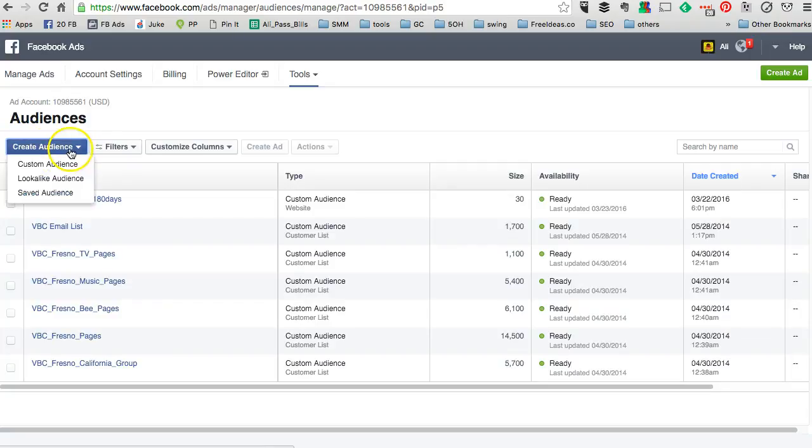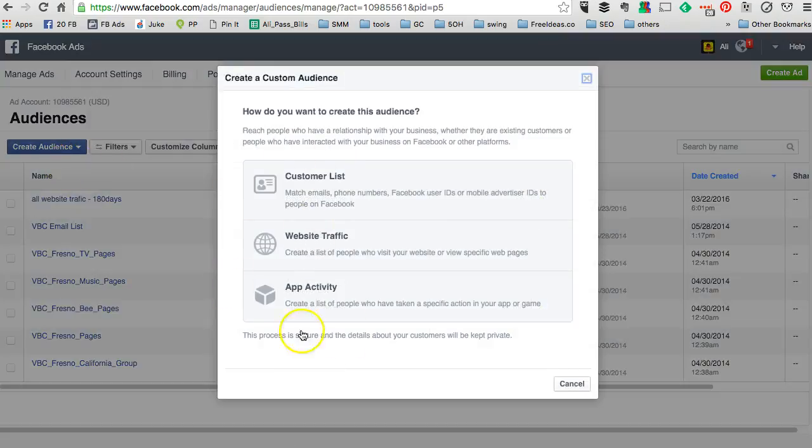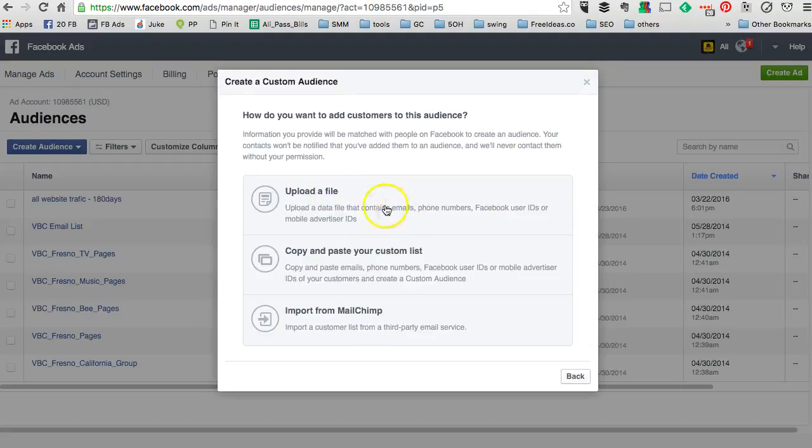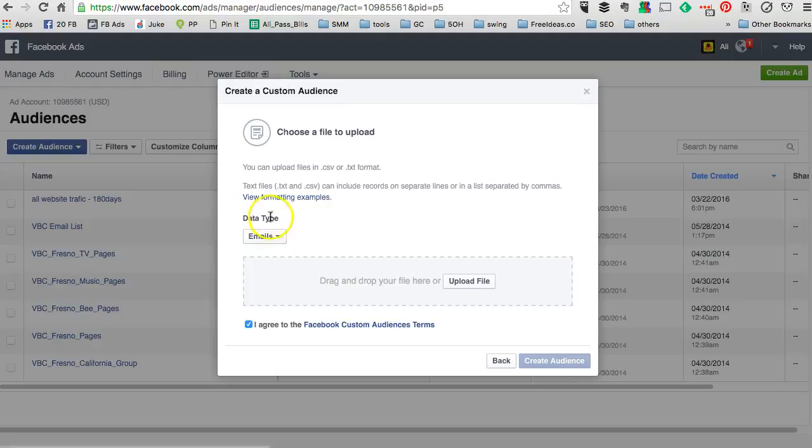Click on Create Audience and then Custom Audience. There are a couple of options here. First, let's look at the customer list. This is where you can upload your email list or list of phone numbers to Facebook to create a custom audience. So let's click on that. Some options here: you can upload a file, copy and paste your customer list, or import from a MailChimp account. Let's do upload file. You can tell Facebook what type of data you're uploading: emails, app users, phone numbers, or advertiser IDs. Mostly people do email, so let's do that.